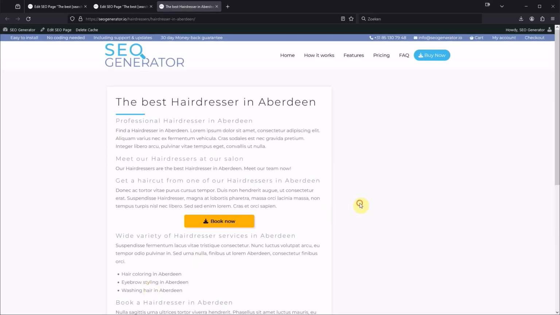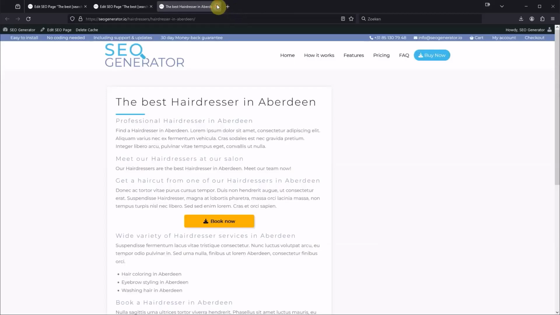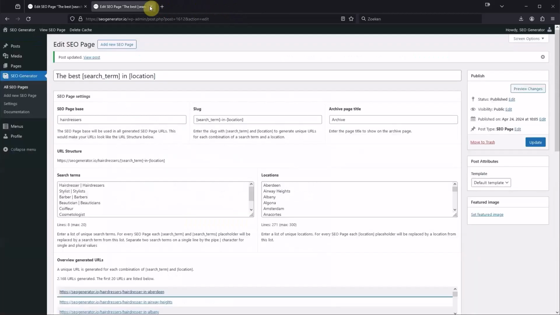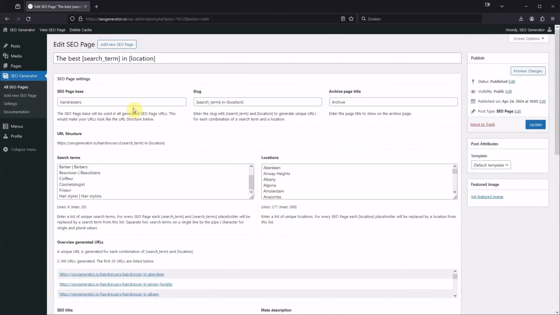Let's look at a page that was updated. And let's view the source of the page. As you can see, the title has been updated based on our label we entered, the best search term in location. And now we also have a meta description. Find a hairdresser in Aberdeen. Let's close this up. And let's close this one. And let's close this one. And reload these with all the changes we made.